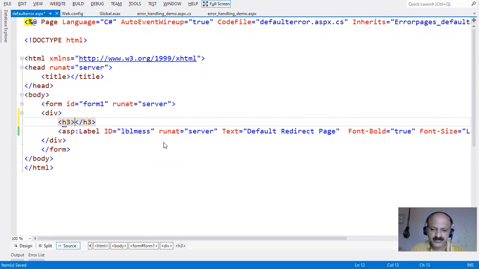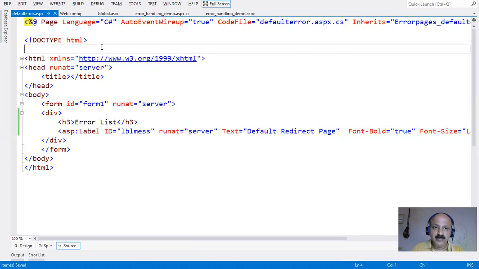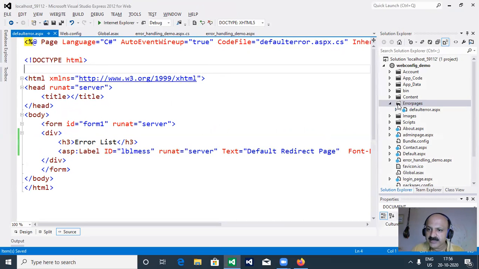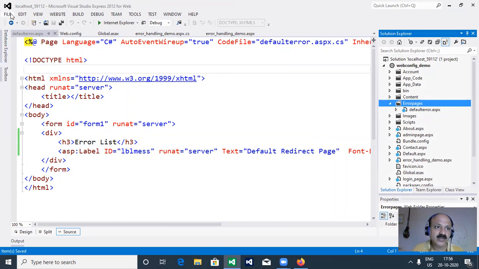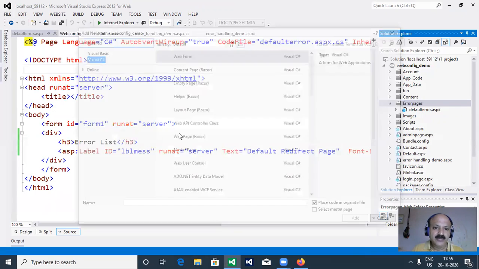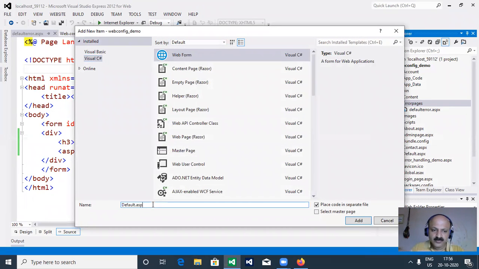We can say error list, just that type of H3 tag. So one label and message. Okay, so that is the first, default redirect aspx. Next, I select this folder again and take the file menu and new file, and we can take page not found. So page not found dot aspx.